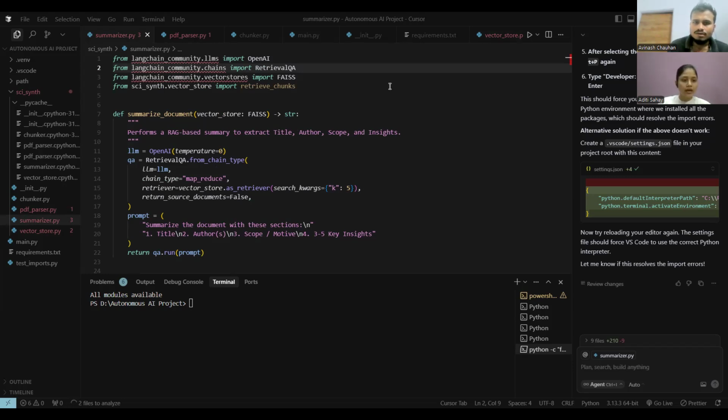So I did that import. There was one pop-up that came to import everything from VS Code and I clicked on that. So whatever data you're seeing here is all imported from there. Try reloading your editor. The settings file should force VS Code to use the current Python interpreter. Try doing it once. Okay.